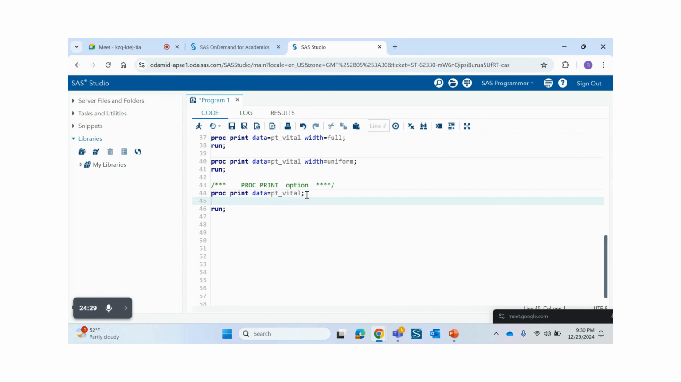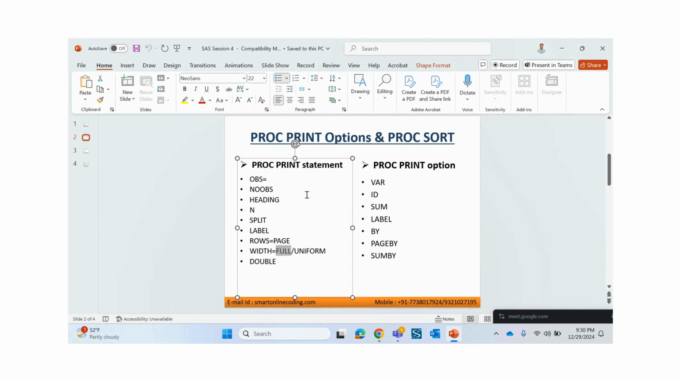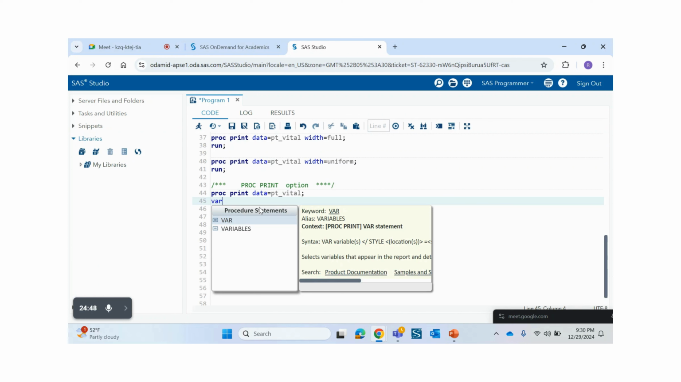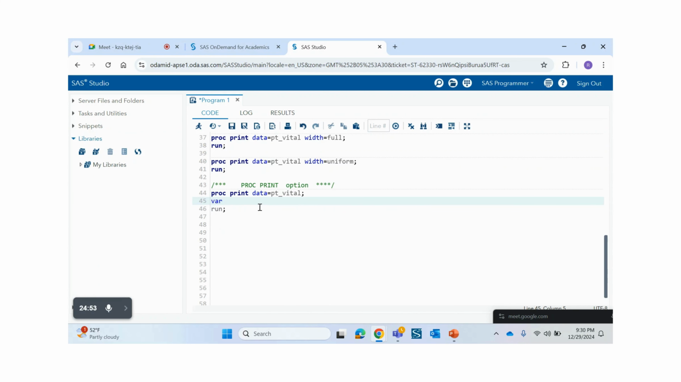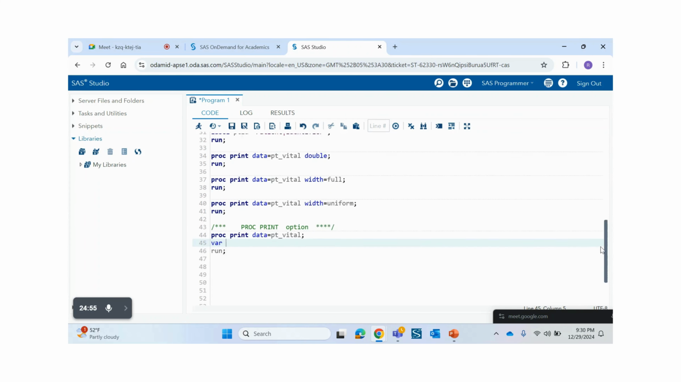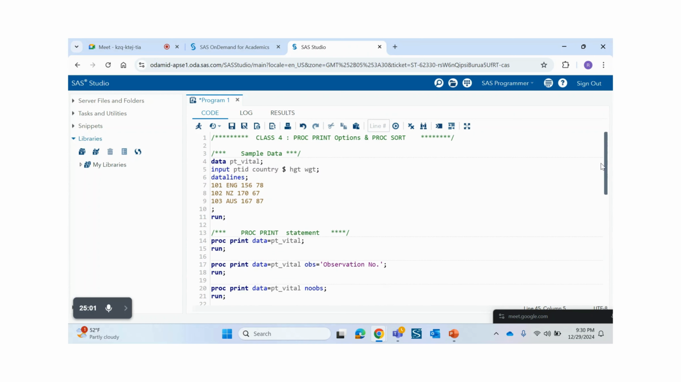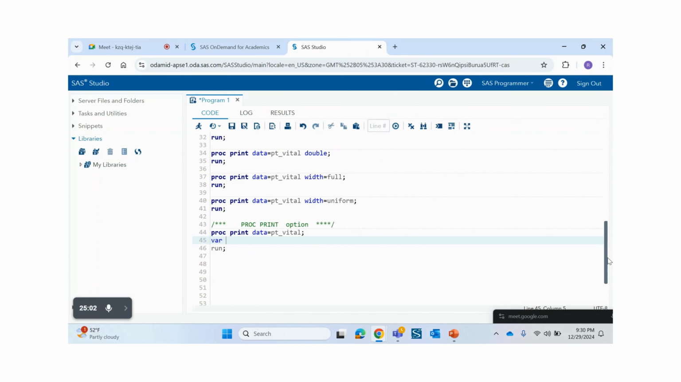Now, what is this proc print option? The options like ID, sum, label, these things we're going to apply and see what changes proc print will bring to your table. The very first thing is where. So what does where do? Let's pick up the variables ptid and country.